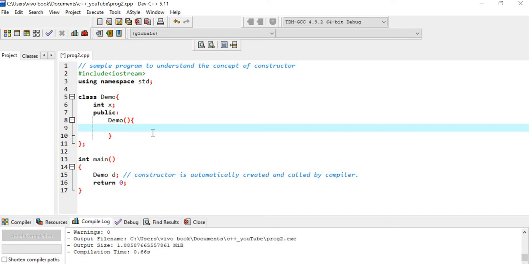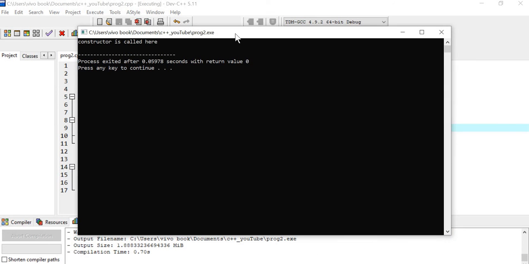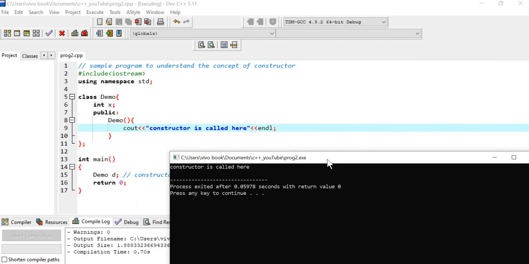Now we are creating our own constructor, so I'll write cout "constructor is called here" and endl. Now we have written our own constructor. Now let us compile this code. Now you can see how the program runs.